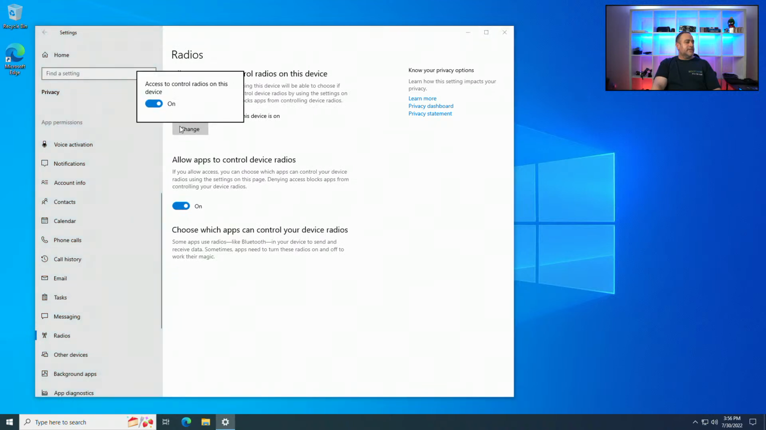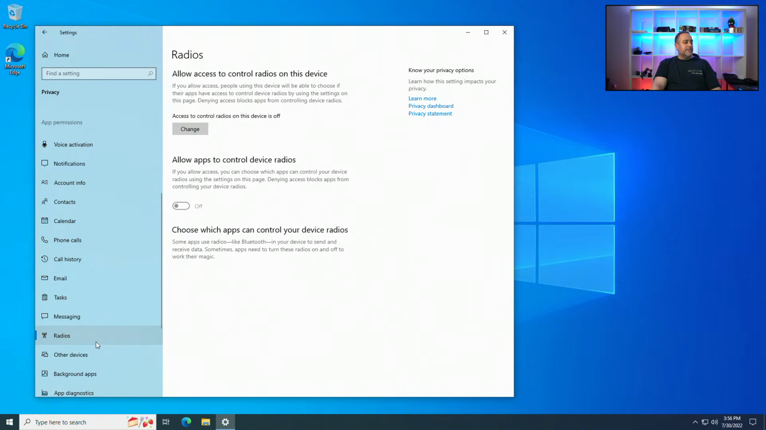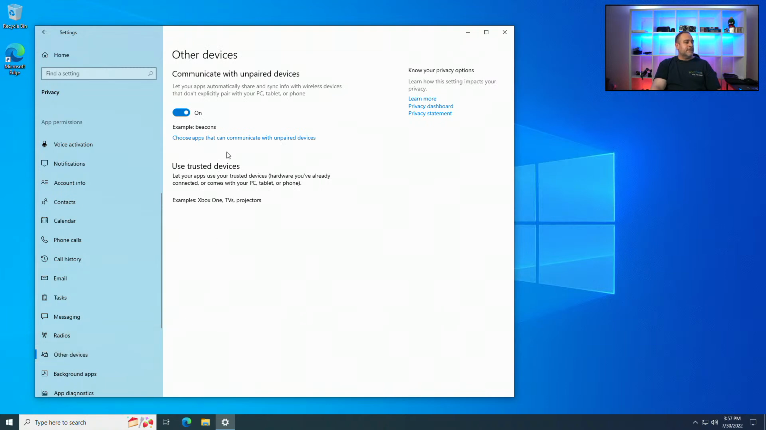Radios, you could just change this off. If you have Bluetooth installed, you may need to turn radios on. So if you have Bluetooth on your computer and you want to use it, then you would turn this back to on, and you would allow your Bluetooth to connect. If you turn this off, your Bluetooth's not going to work at any point in time. So you may want to, depends on the system on this one. We don't have Bluetooth on here, so I'm just going to flip it off.